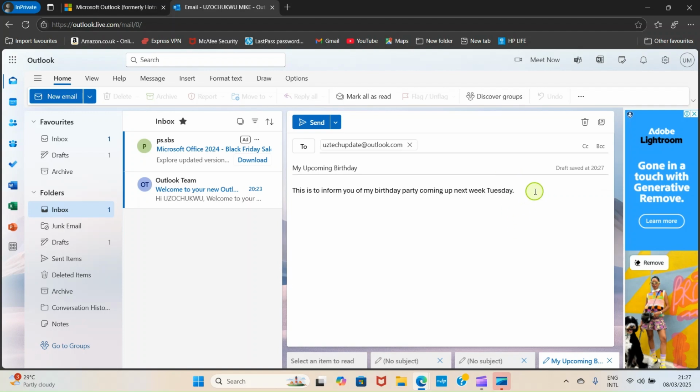So this is just a sample. Once you're done with what you want to type or the information you want to say to the email user, then click on this send button. All right, he will get it from his end.